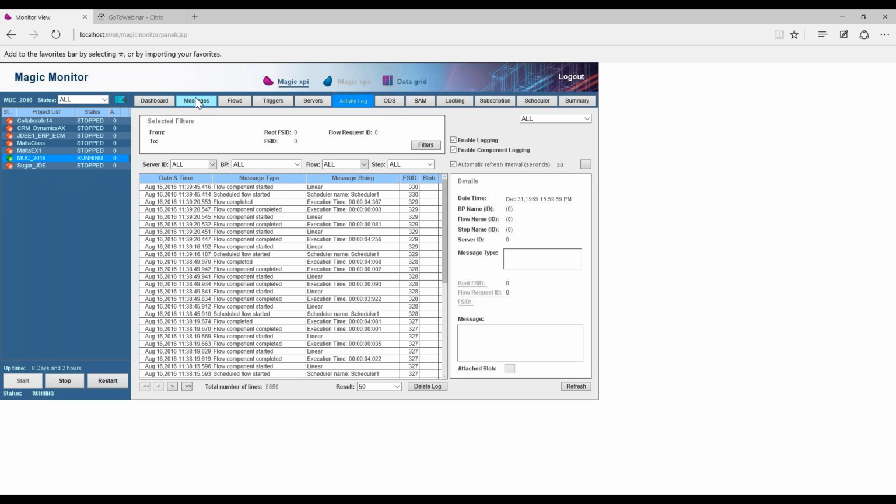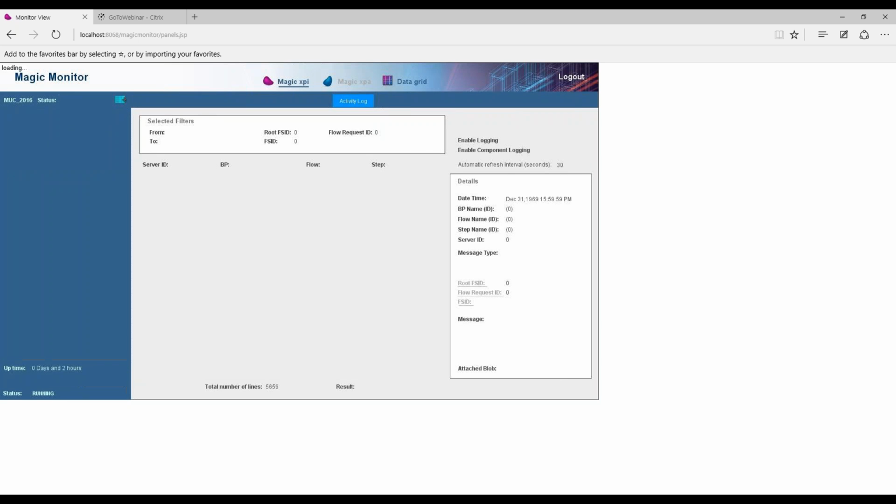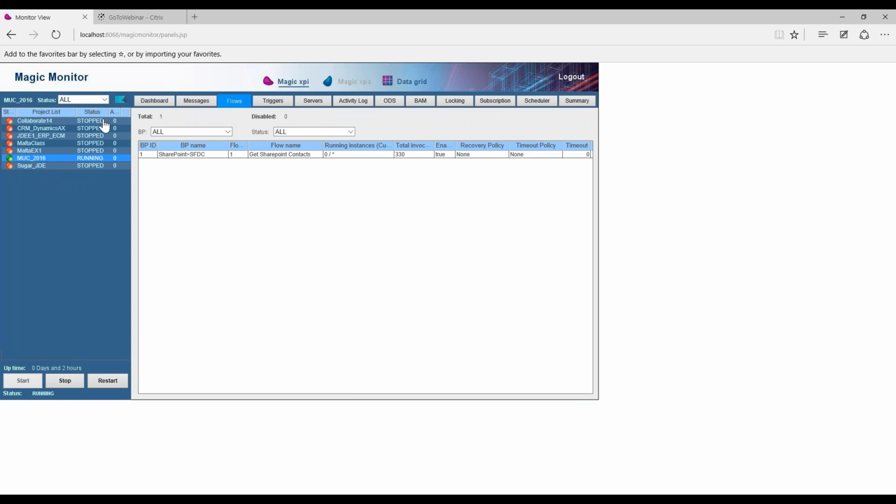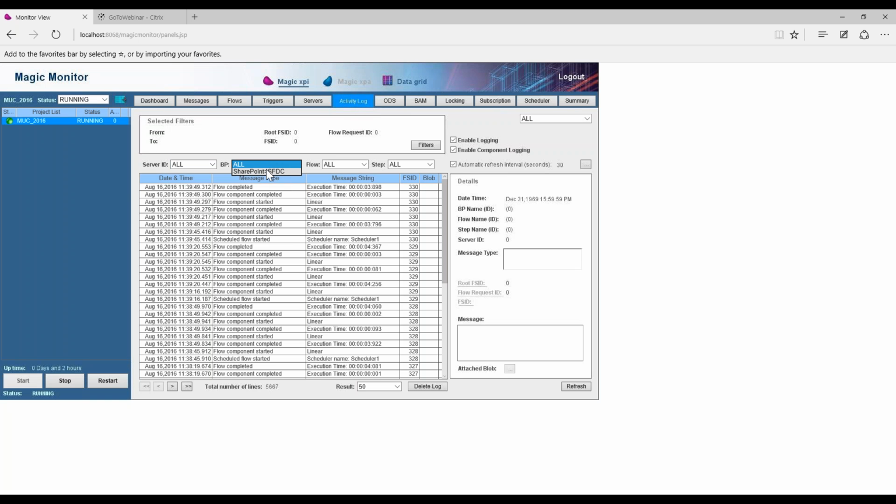Okay. So here's messages. I can actually separate this out. I can separate between the ones that are running. I have one running. The rest have been stopped. I can go to my activity log. I can filter out. This is basically going to show me everything, but I can filter out specific flows, business processes, and flows. So it really allows me to have a good handle on everything going on in my environment.